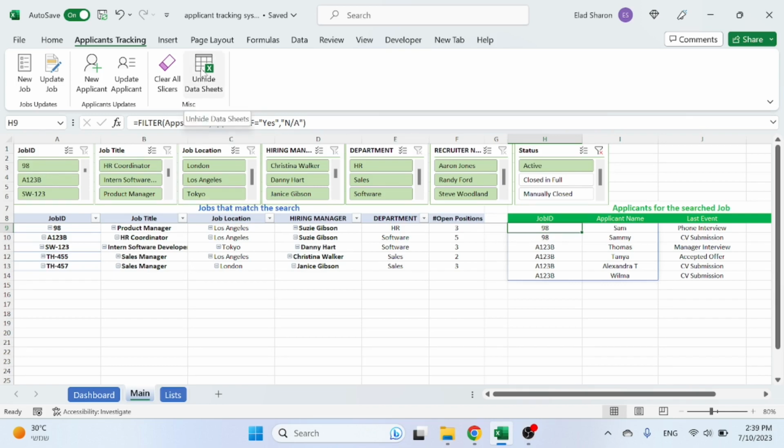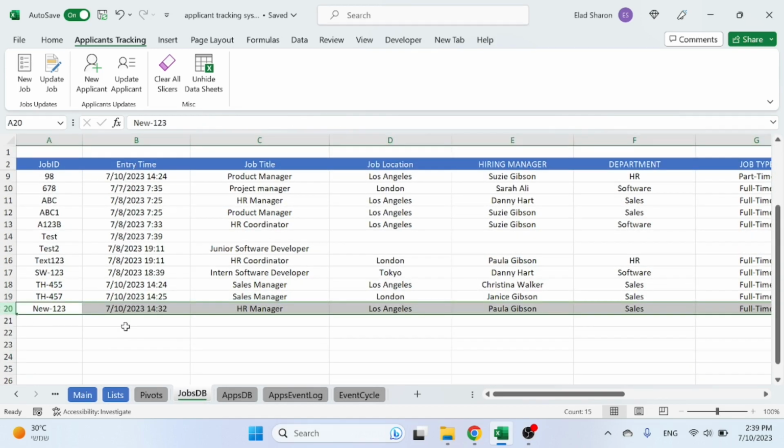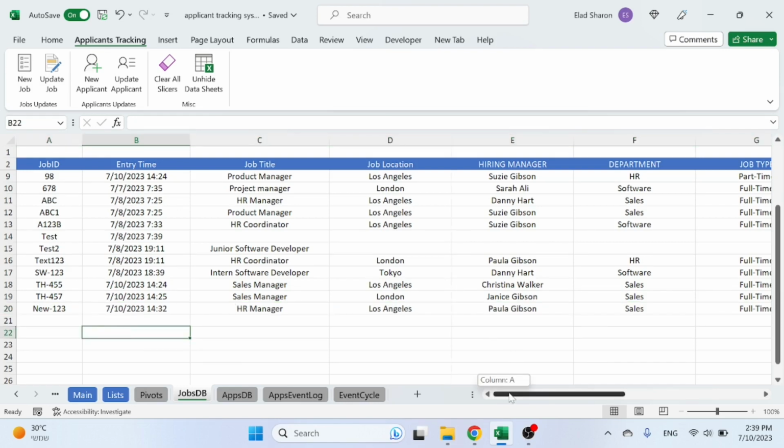Now let's take a look at the data sheets. If you click on here, unhide data sheets, within the file itself, part of the code works when you open the file, it hides all of the gray data sheets. But I want to share with you how they look and what happens, just so you get a flow of it. So in the jobs database, every time you create a new job, a new line is created with all the information.